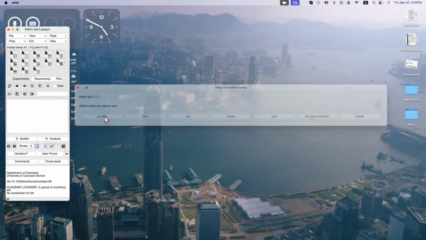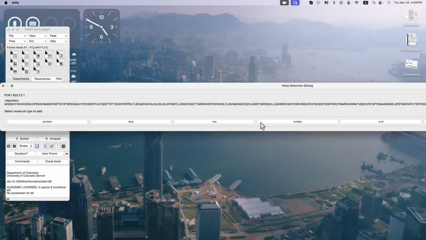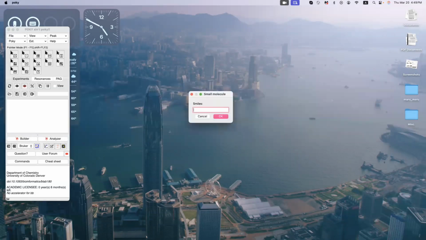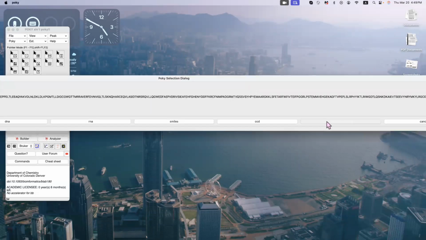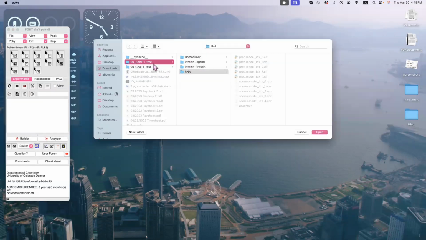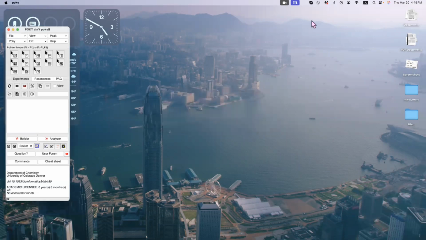So for the protein, I'm going to click on that, copy and paste my sequence. Okay, then I'm going to add the SMILES code of my ligand. Click OK. Then no more molecules. I'll save in a Boltz-1 test for protein ligand. Then a message will pop up saying it will run on the POKY server and to wait for a few minutes. Okay, now we wait.